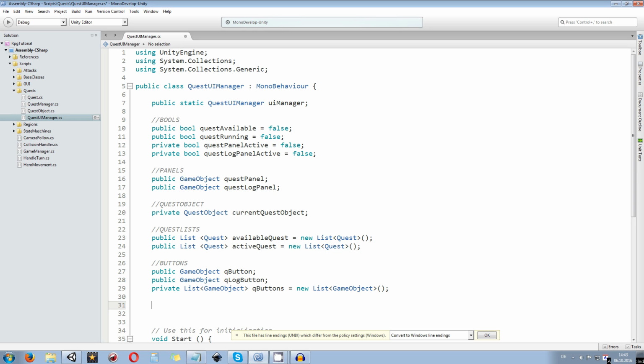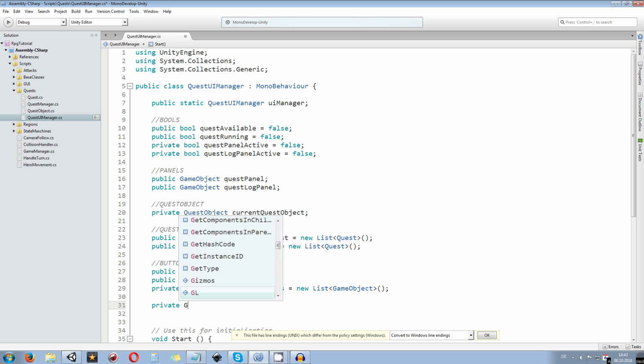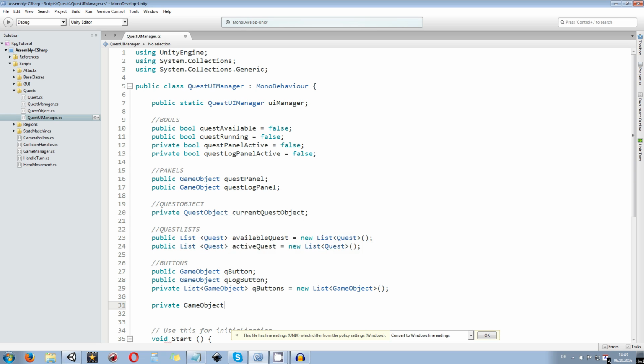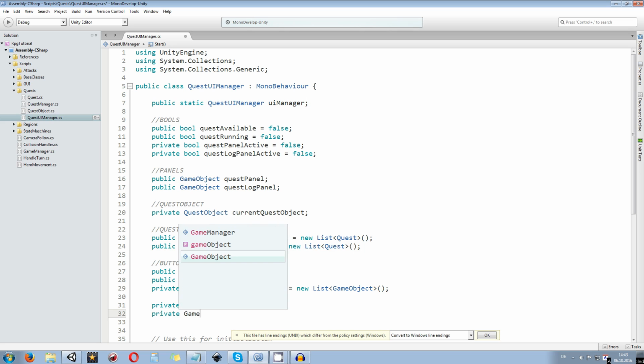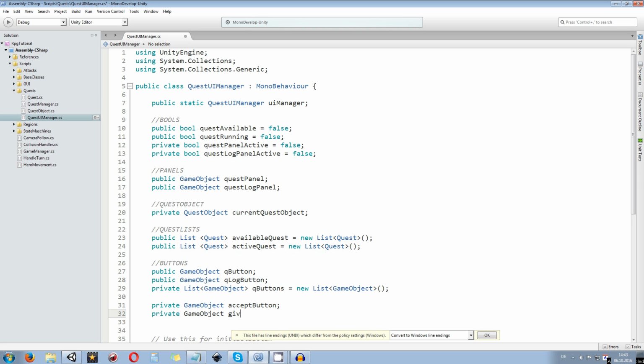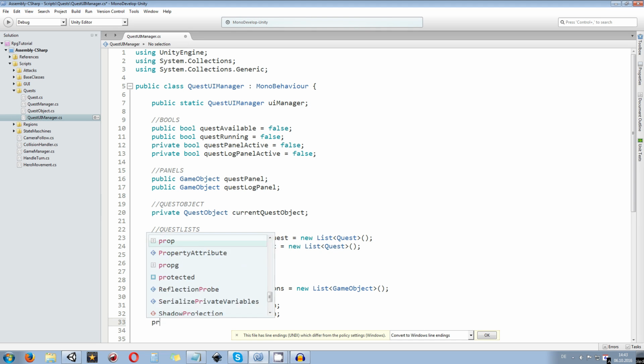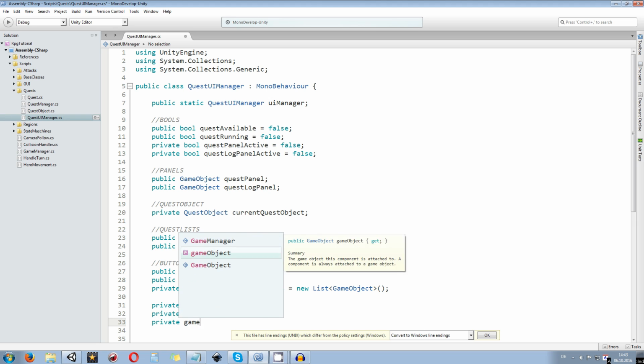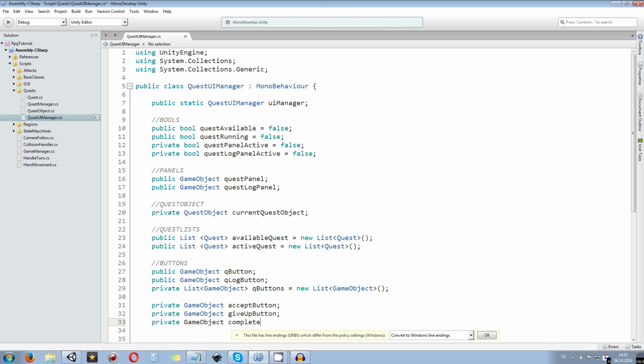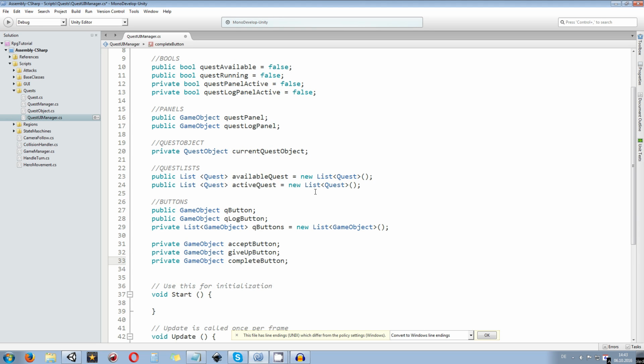And also we have three private ones. We need to find them at the very beginning because, well, I go over that later on. So this is a private GameObject, and this is going to be at first our accept button we were creating in the last part. Then we have the private GameObject, the give up button, and of course we have the complete button. So private GameObject complete button, like this.